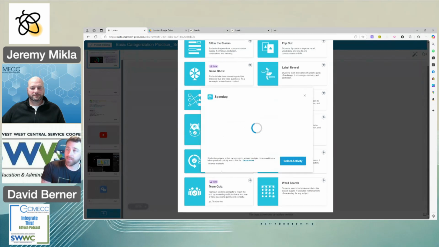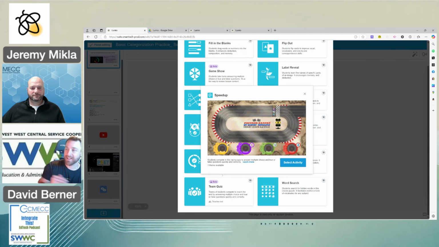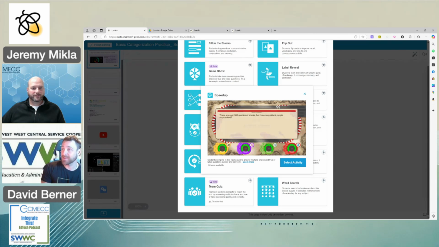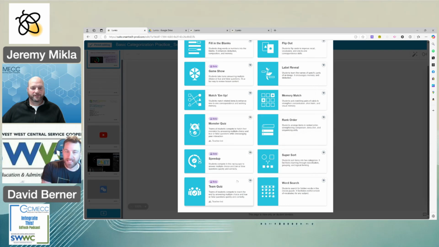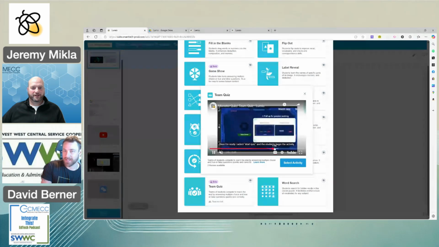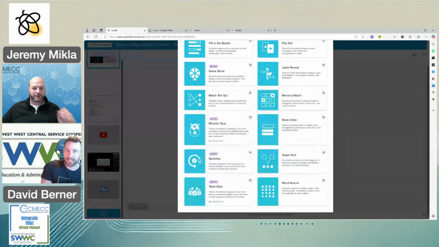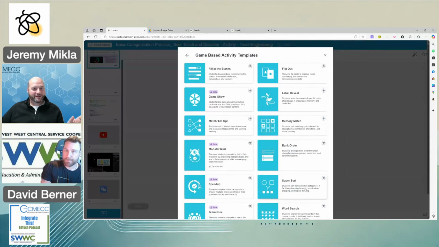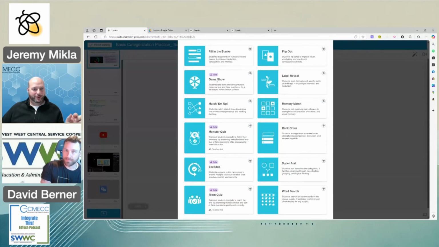You have Speed Up, which is a car racing game. It stops periodically and asks questions, and they're racing at the same time. So it's about getting the question right, but then also how quickly you can get it right. And then you have Team Quiz, which is another variation as well. So kind of similar. For someone who hasn't really gone into that part of it, having that little preview video to show you what it looks like, I think is really helpful. Yeah. Yep. Absolutely.